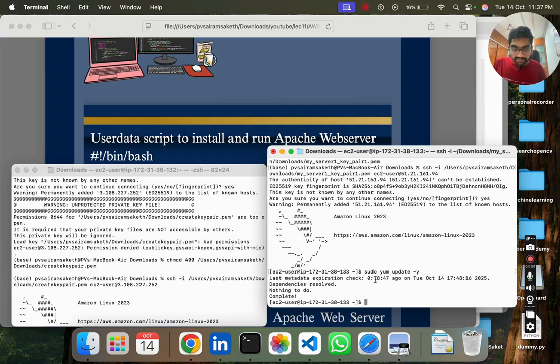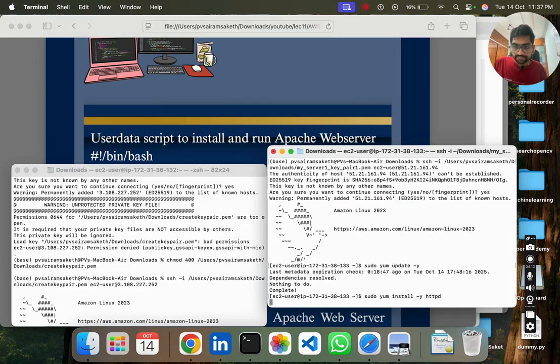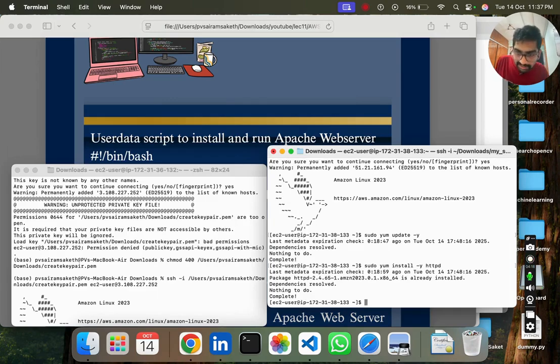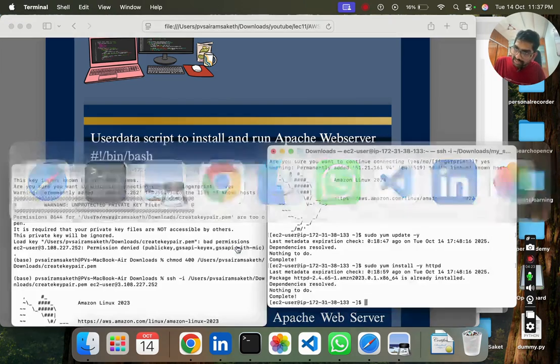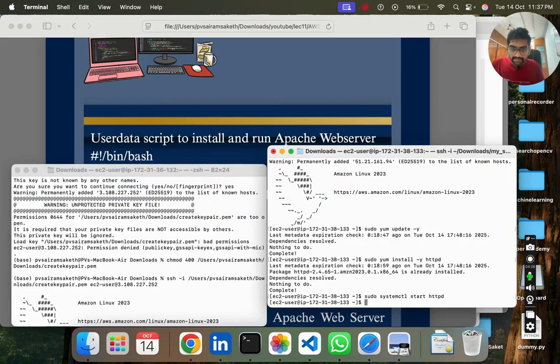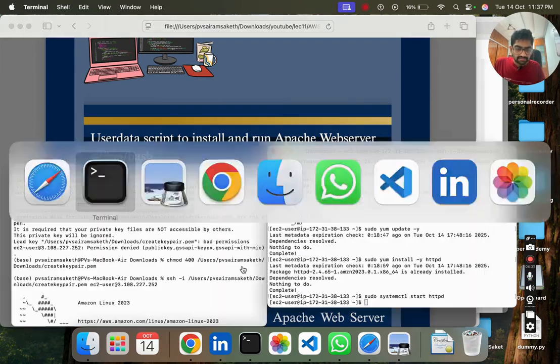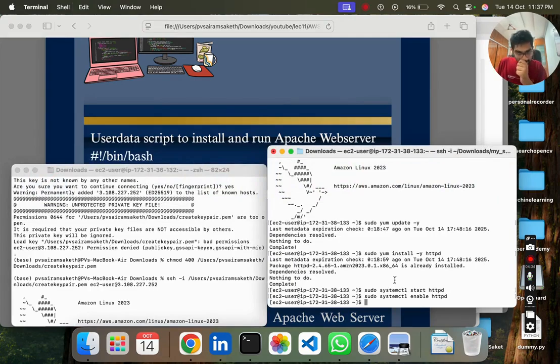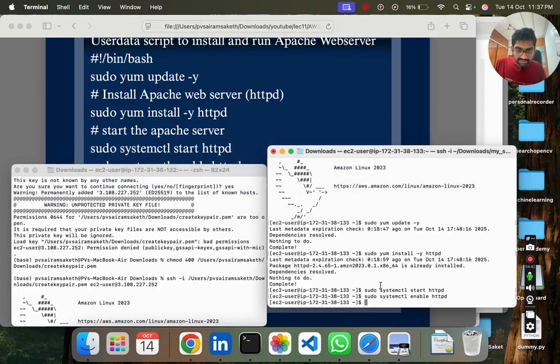We'll enter it. Once this is done, then again you have to go to that browser. You have to install the Apache web server. Once the Apache web server has been installed, then what you have to do? You have to start the Apache server. Okay, we'll start the Apache server. And once this has been started, you have to enable it. So we'll enable this. And once this has been enabled, then you have to test it with HTML. That also we will do. Okay. We'll copy this. We'll paste here.